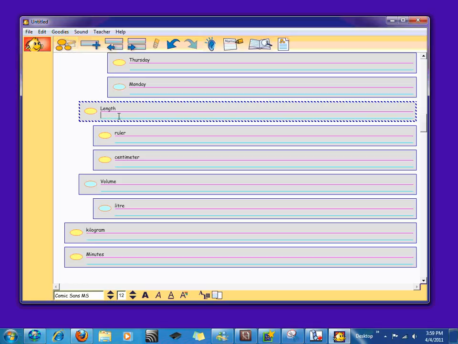So length can be measured with a ruler, it is a distance. Now, I'm not a grade 2 teacher, so I don't know much about their curriculum, what all they would actually be learning about here, but let's go with that for now.